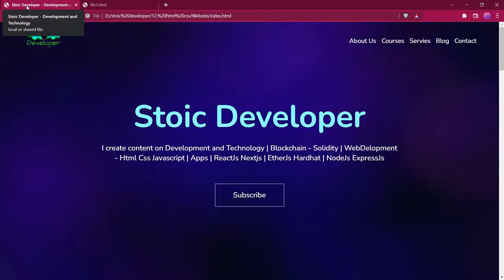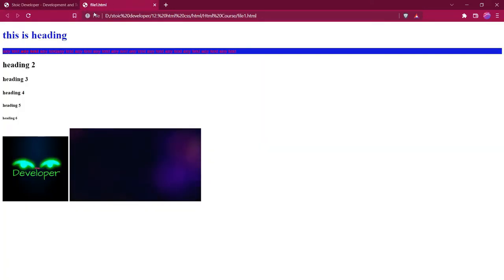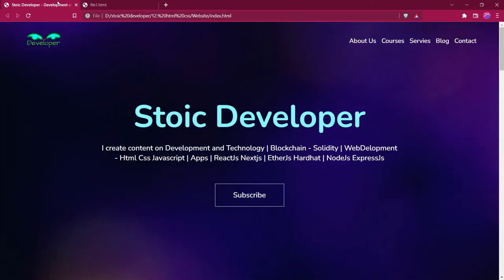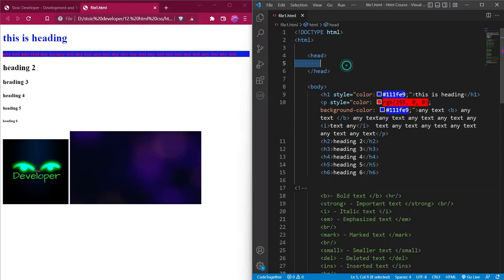So now at the top of this website, in this tab, you can see that it is showing a name, Stoic Developer Development and Technology. But in this file, it is showing the file name. So basically this is the title of the website. So for showing text here according to our choice, we need to define the title in the code of this website.